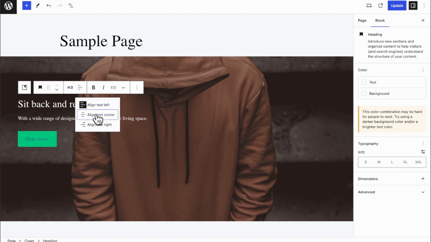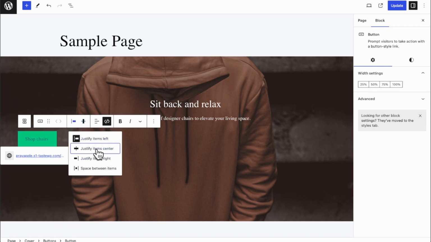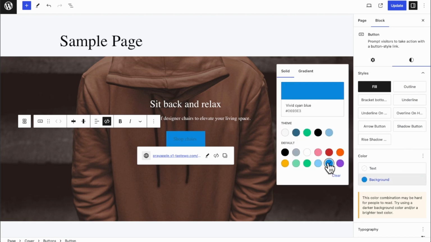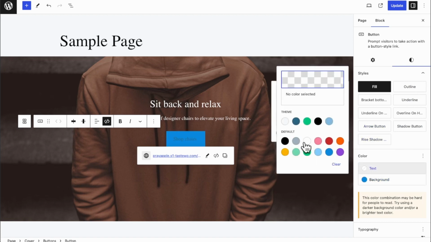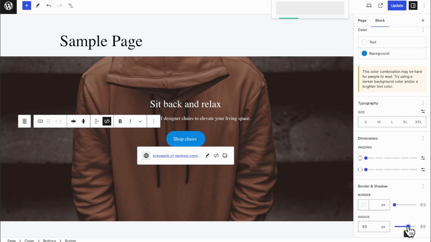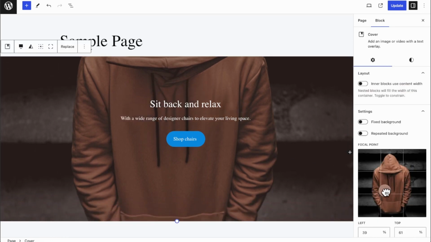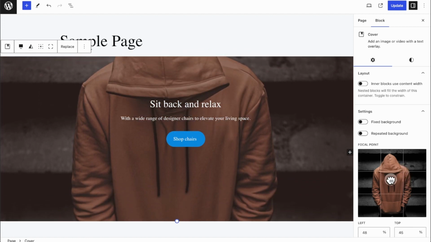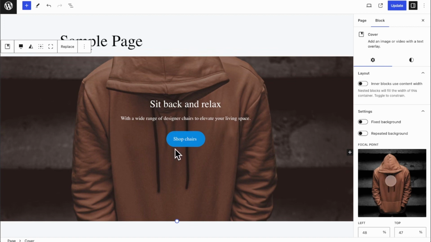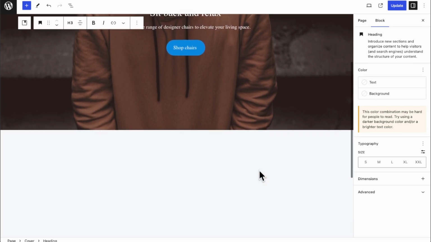I'm just going to align these center. Also going to change this color. Big fan of blue. White text. I'll also make it rounded edges. And in the cover block, you can even move where this image is focused. On the middle. As you can see, it's easy to change these blocks. They're already built for you, and you just add the content you want.